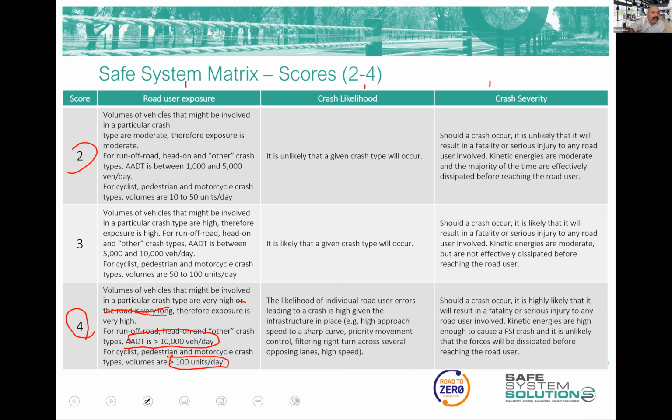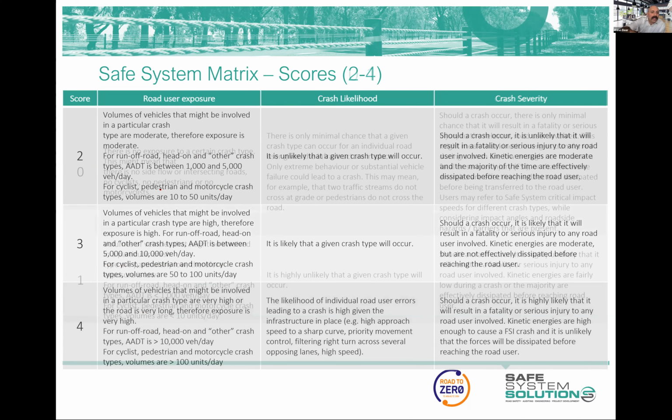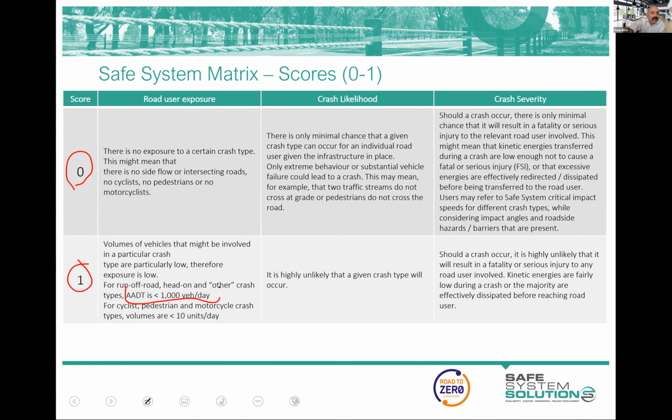We can see that for the others here, between 50 and 100 for pedestrians, cyclists, and motorcyclists, and 5,000 to 10,000 for vehicles is a 3. A 2 is between 1,000 and 5,000, and between 10 and 50. Less than 1,000 vehicles a day is a 1, and less than 10. And a 0 means there is no exposure to certain crash types. That might mean there is no side flow or intersecting roads, no cyclists, no pedestrians, or no motorcyclists.